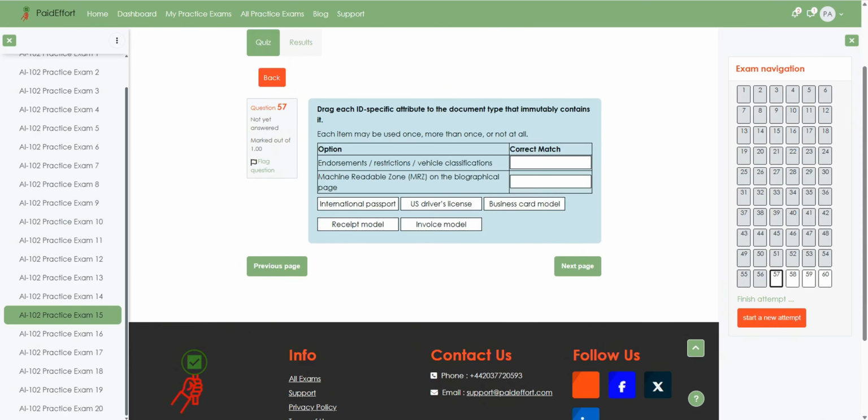Question 57. Drag each ID-specific attribute to the document type that immutably contains it. Each item may be used once, more than once, or not at all. Endorsements, restrictions, vehicle classifications, correct match, U.S.